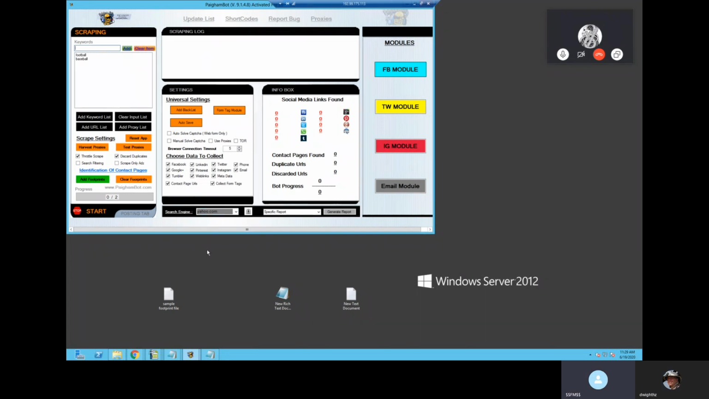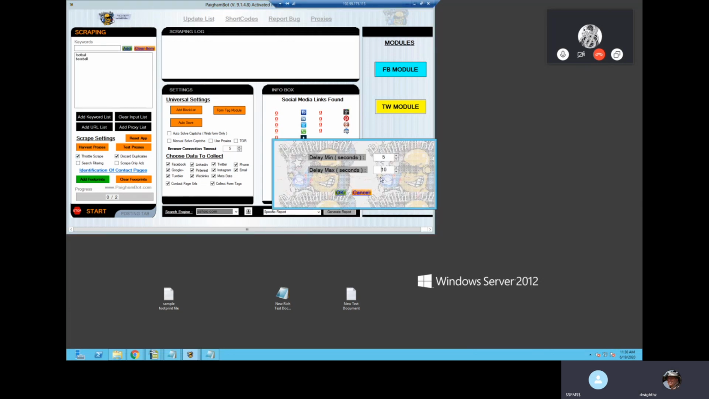Cool. So let's go ahead and deal with our throttle. Under the scrape settings there on the left, there's a checkbox that says throttle scrape. We want to pop open the timer, and the way that you do that is you uncheck it, and then you recheck it again. Oh, okay. And then the timer will pop up.